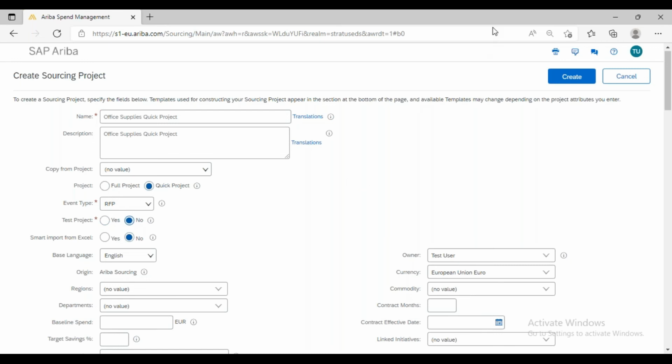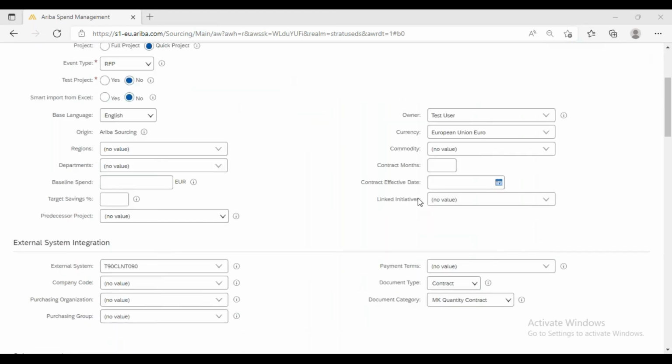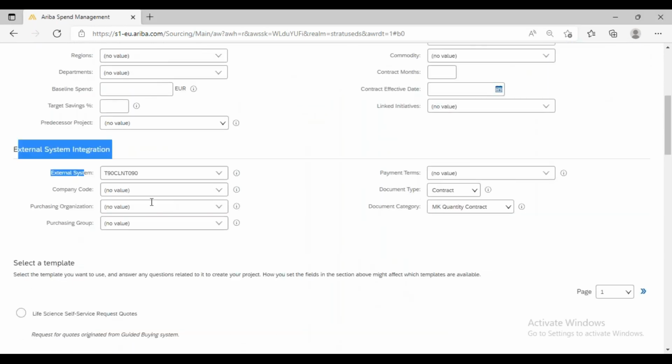Okay. I hope you got your answer now. Okay. Now the next question we have: do we need to select all the creation set at the creation stage? Okay, you mean to say template? No, actually, I was referring to the external system integration. Okay, yes. During creation as well.